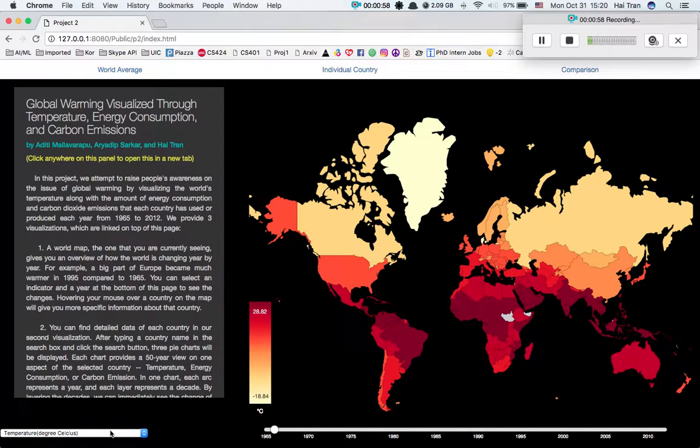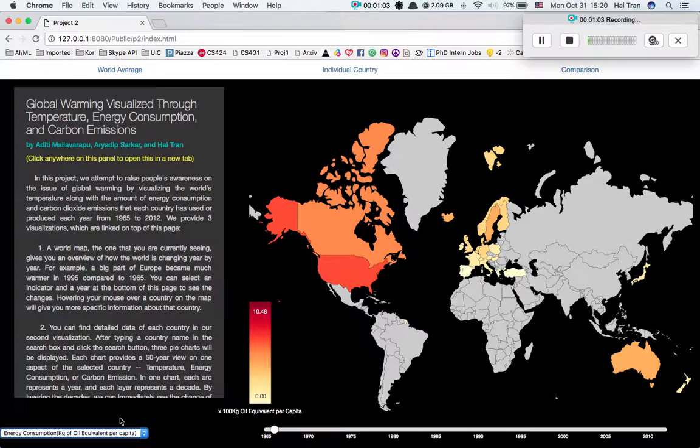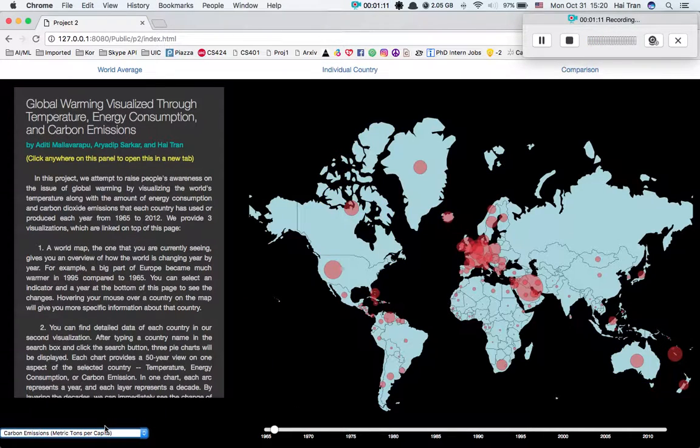Similarly, we can see the energy consumption and hover over a country on the map to see the consumption of a specific country at a specific year. In the same view, we can visualize the carbon emission through the bubbles in the world map. The more the carbon emission, the larger the diameter of the bubble.